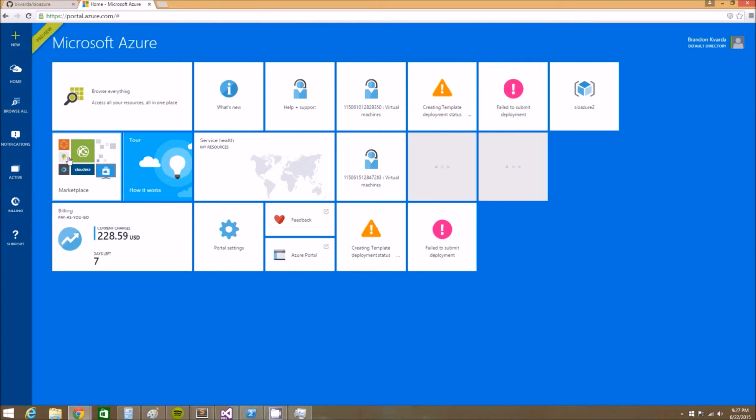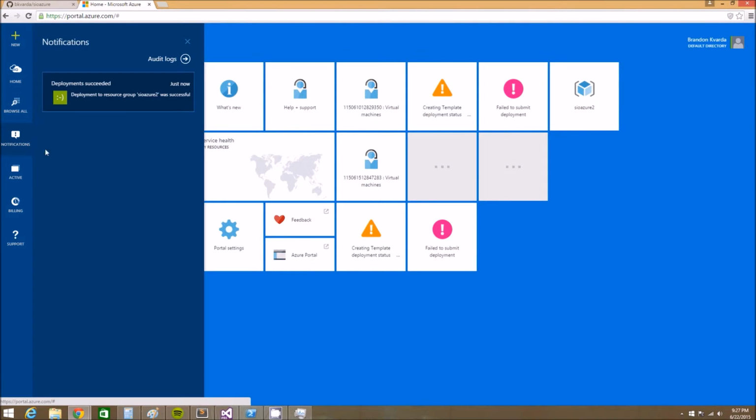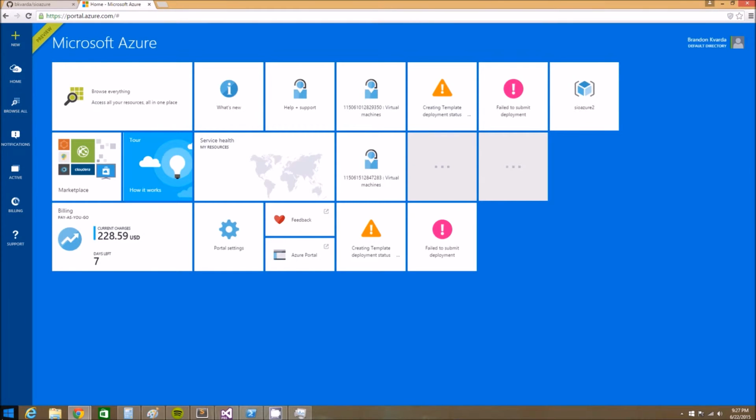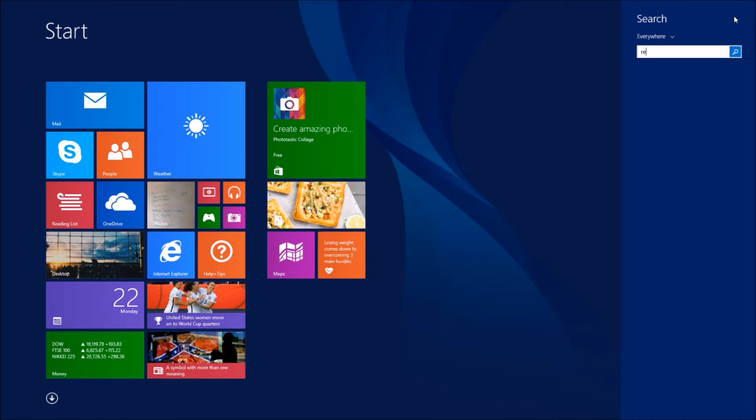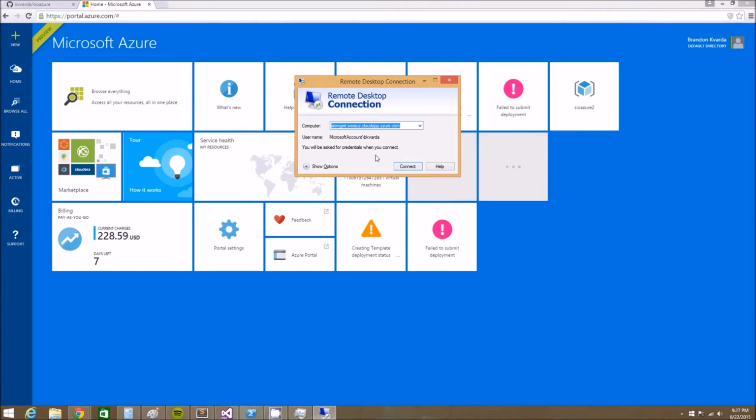So now we see that it succeeded, and we'll go ahead and check out and you can see there's a notification that says that it has completed, and we'll go ahead and remote into our management station that was created as part of the deployment.